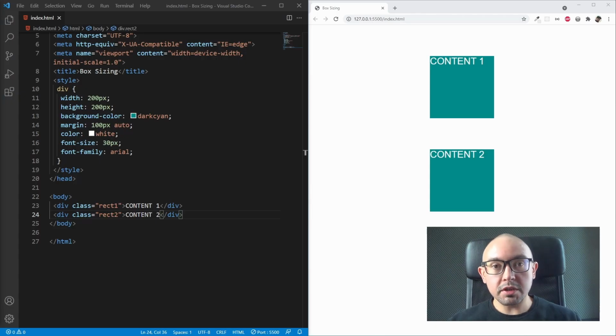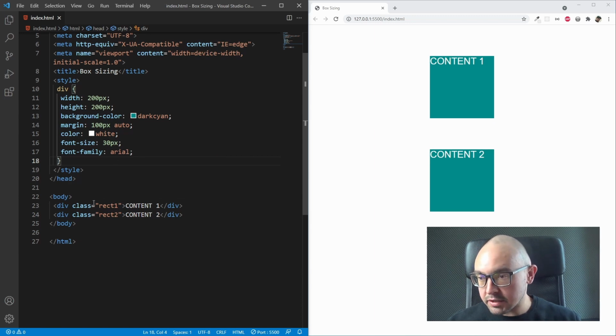Now I want to show you the box sizing property in practice. Let's take a look at my project. As you can see, it's a simple project. In my body tag, I only have two div tags, one with the class of rect1, the second with the class of rect2, with the text content1 and content2 in it.